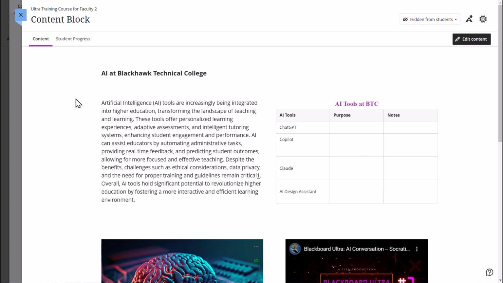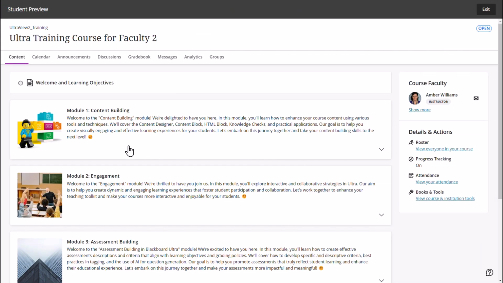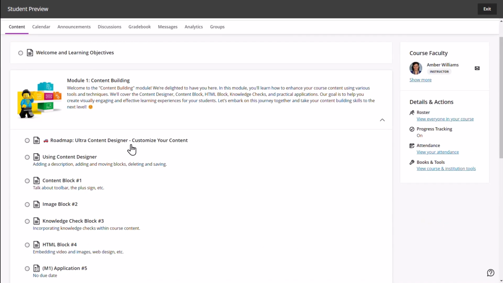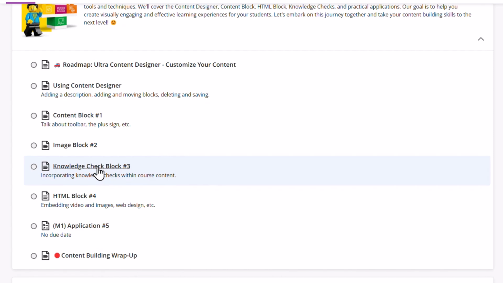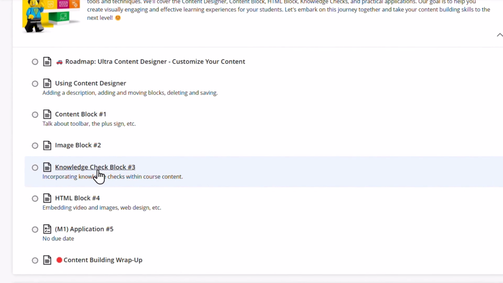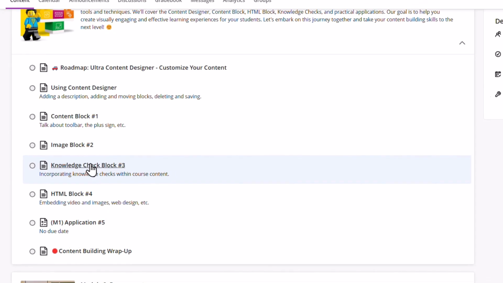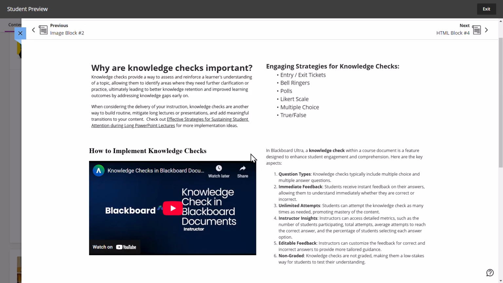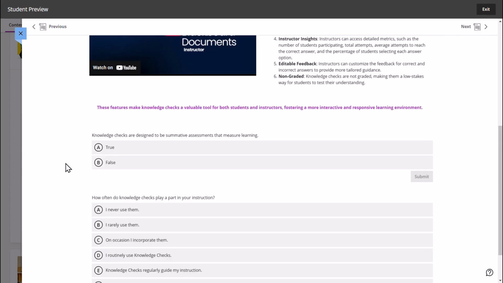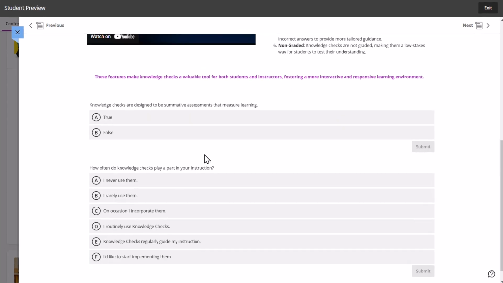Let's go ahead and take a look at the next thing, which will be the knowledge check. Engaging students with their content is a big part of why we're looking at the different aspects of Content Designer. One of the blocks that we're going to look at for engagement specifically is the knowledge check block. So whether it's entry tickets, exit tickets, bell ringers, polls, a Likert scale, multiple choice, true or false, we can use knowledge checks to go ahead and put that together.